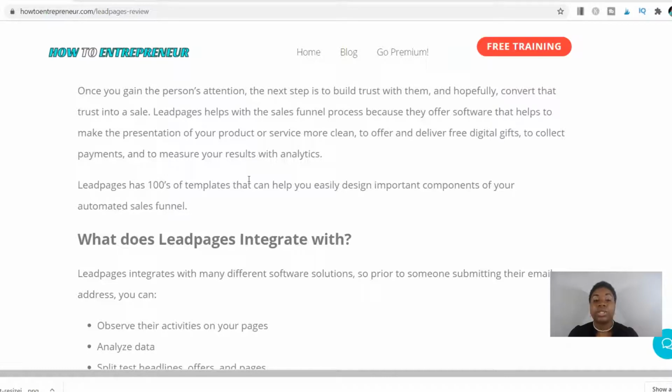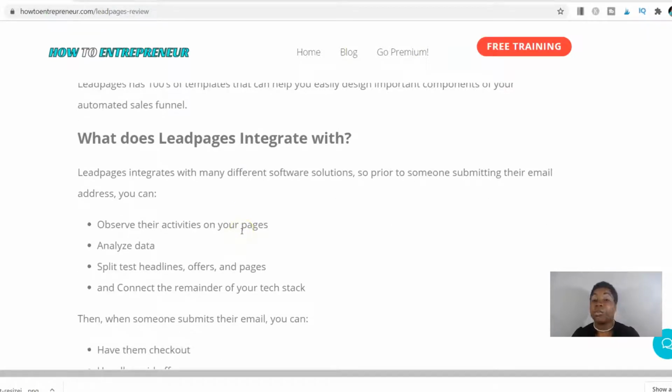So Leadpages helps with the sales funnel process because they offer software that helps to make the presentation of your product or service more clean, to offer and deliver free digital gifts. You can collect payment and you can measure your results with their analytics. Leadpages has hundreds of templates that can help you easily design important components of your automated sales funnel. So you don't have to be a designer. You don't have to have a lot of background with web design in order to set up Leadpages. And that's one of the key benefits.